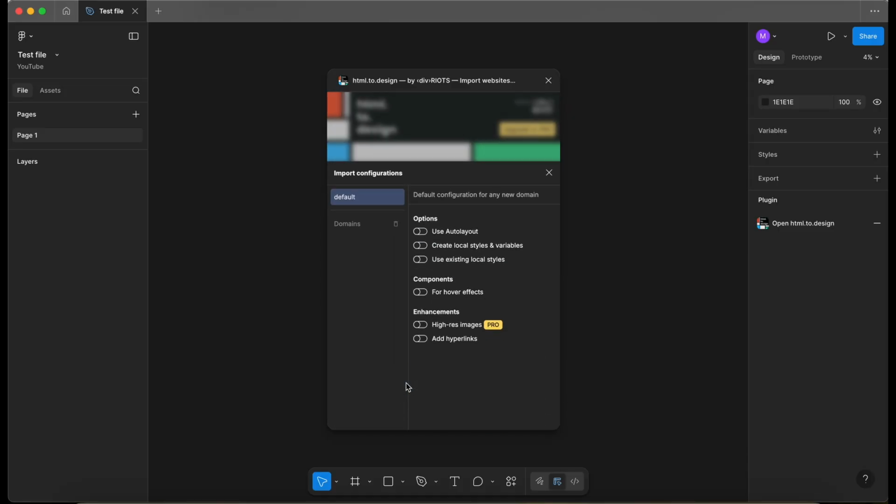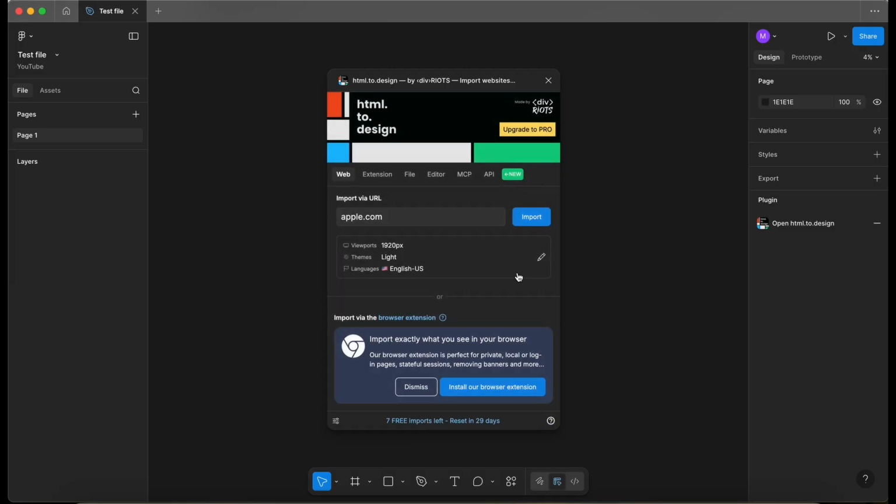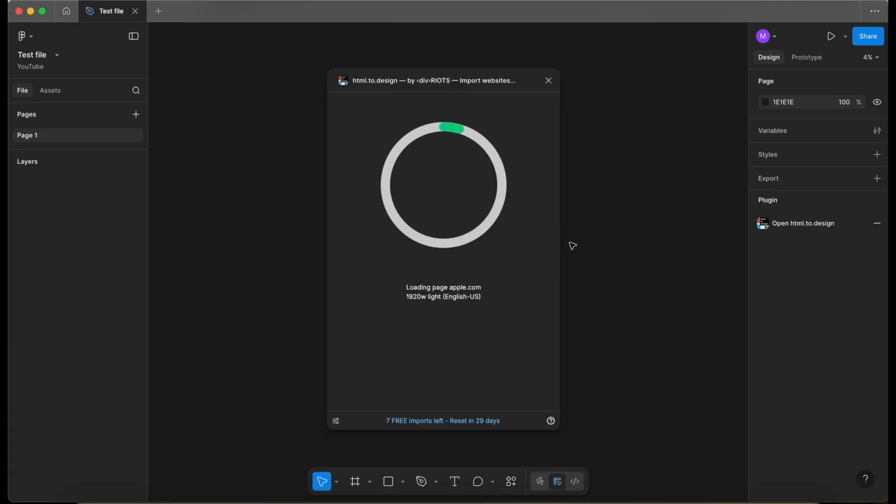Let's go to import options. So default configuration for any domain. We can use auto layout, create local styles and variables, existing local styles, hover effects, high-res images and hyperlinks. So that's quite cool that we've got those options, but let's just go ahead, do apple.com and click on import. By default I just left it on the 1920 viewport.